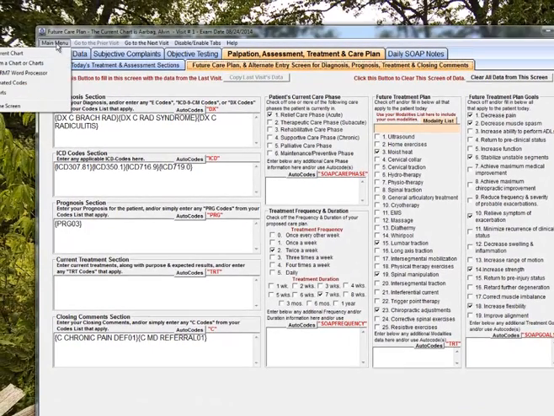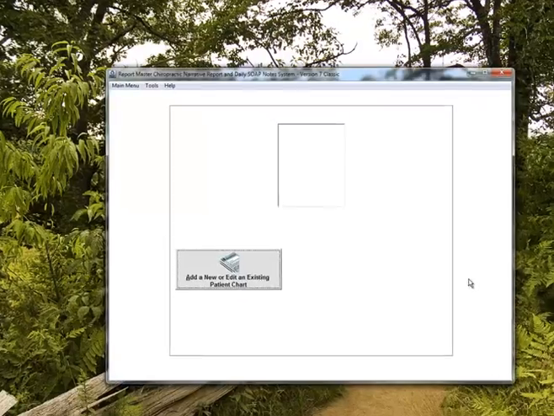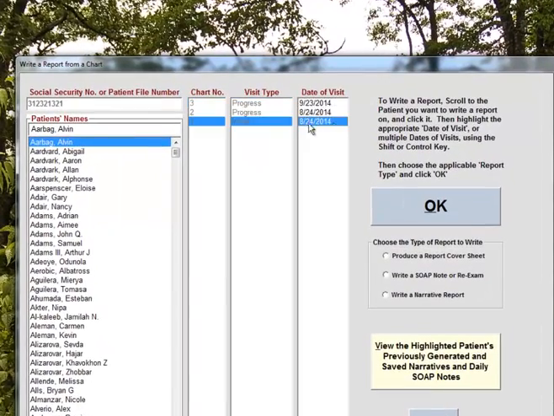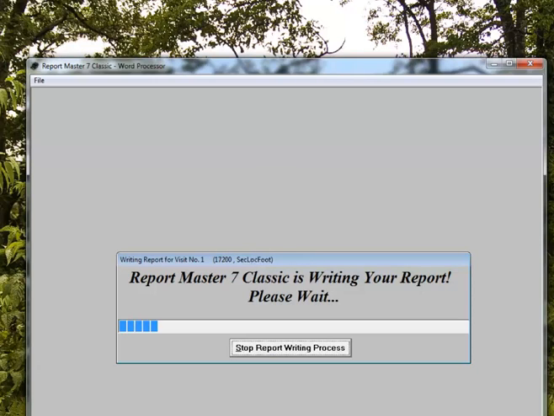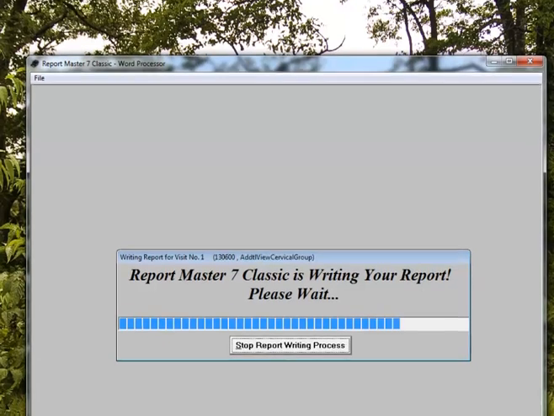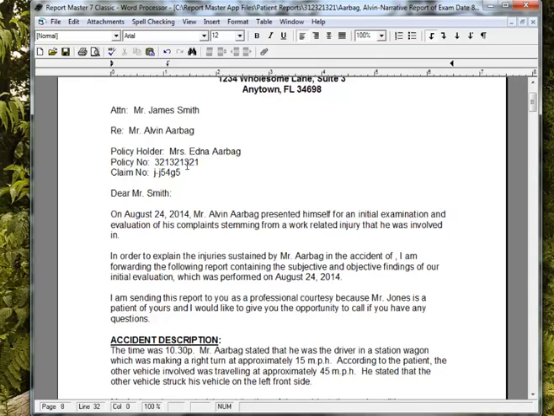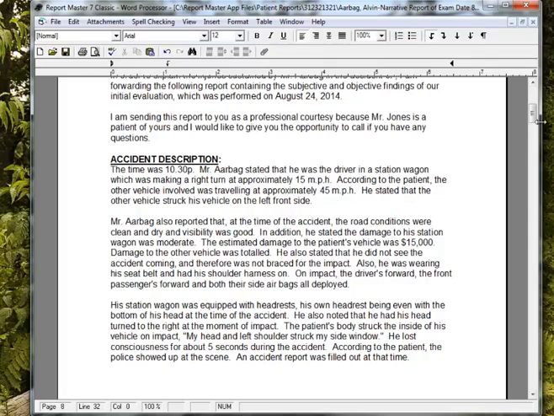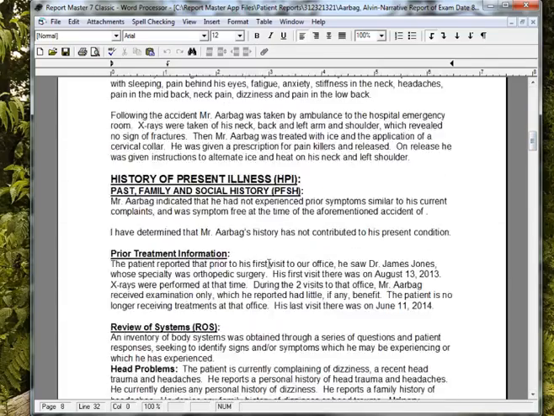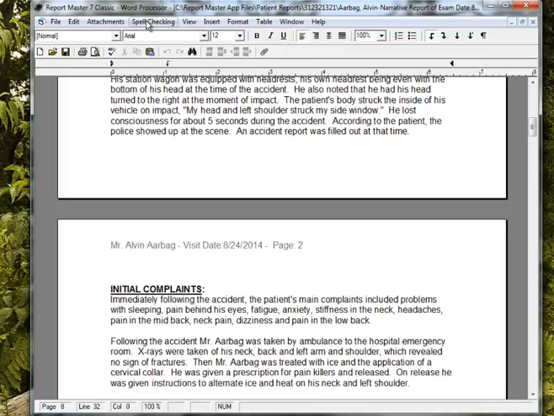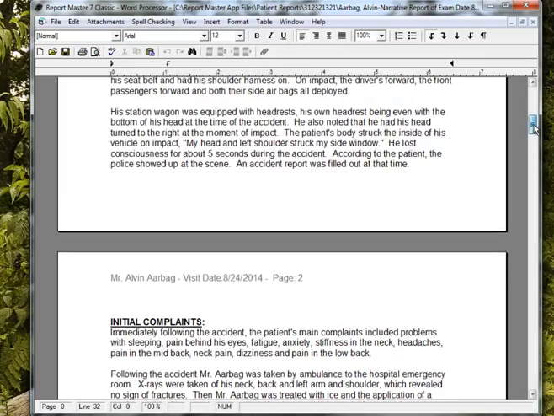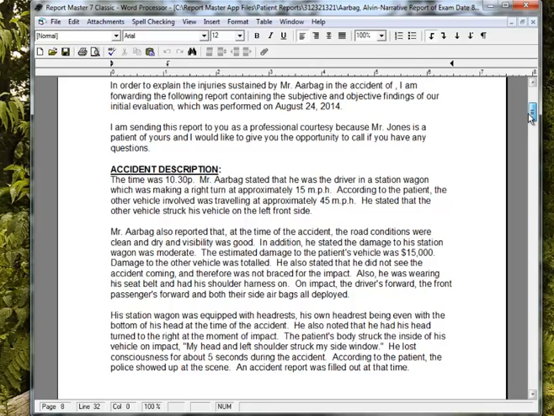So we're going to go main menu, write a report from a chart, click the initial, click down here, narrative report, and hit OK. Now it's going through all the chart screens, and it's extracting all the raw data and creating it into a report with all the correct grammar, spelling, etc. Now if you've added your own things to it, you can obviously use the spell checker, but basically we have an extremely comprehensive report here.